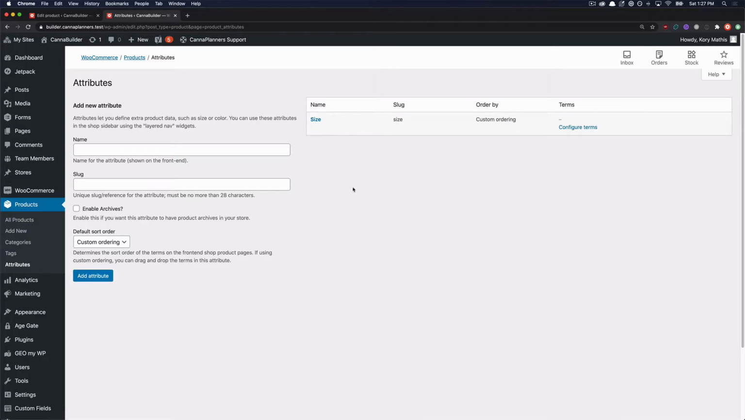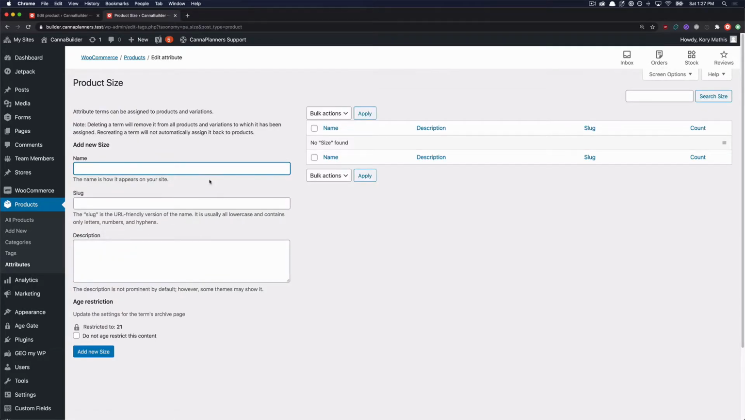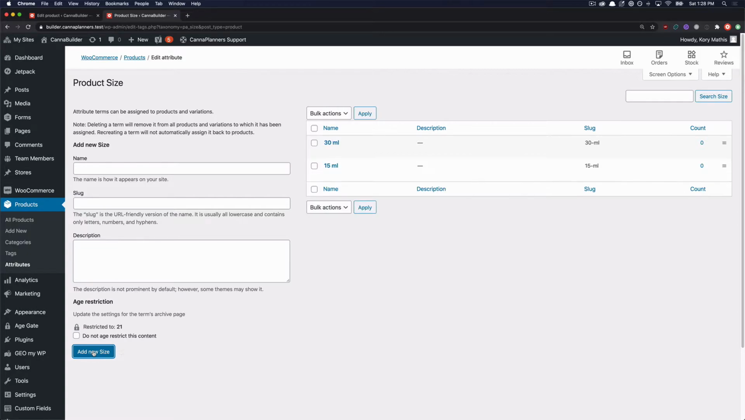Okay, so now you see we've got our size attribute created. The next step is to actually add the different options to our size attribute, which is done by clicking Configure Terms. Okay, and now on this screen, we're going to add in the different size options that we want to make available to our customer. So for example, we can do 15 milliliter and click Add New Size. And then we can do 30 milliliter and add new size. Of course, you can add as many options as you want, but we're just going to stick with these two for this example.